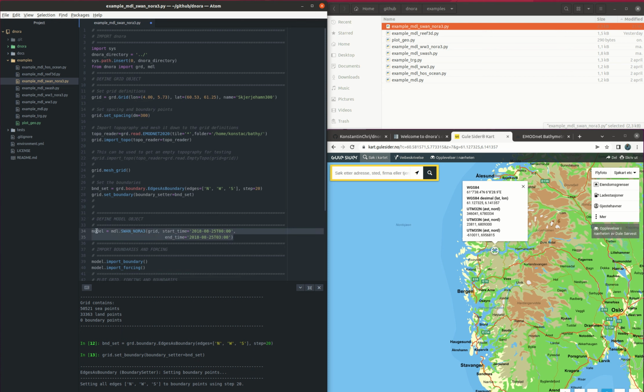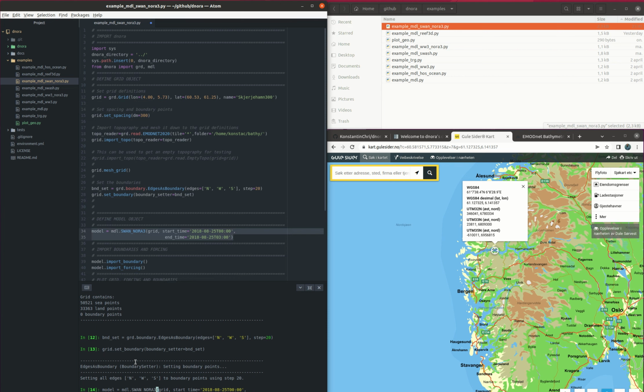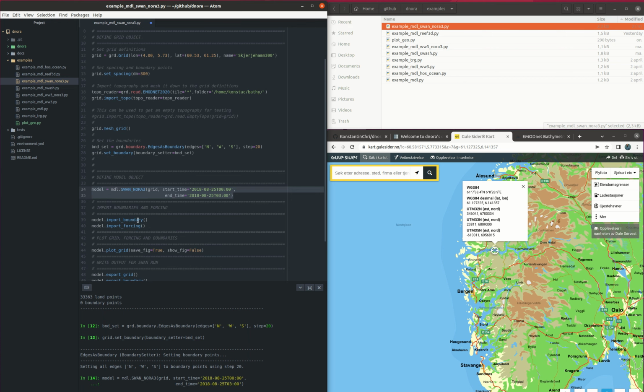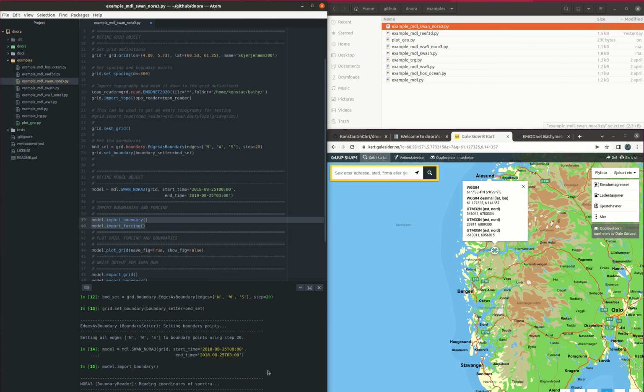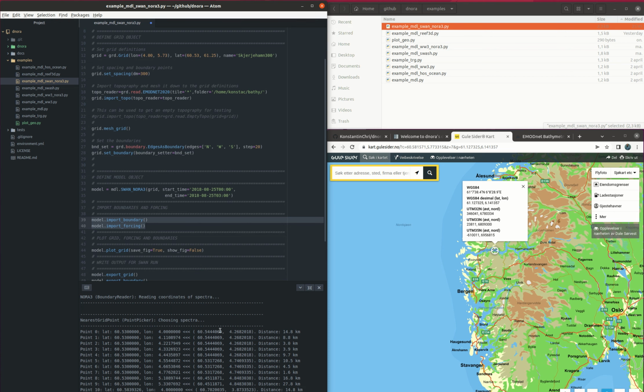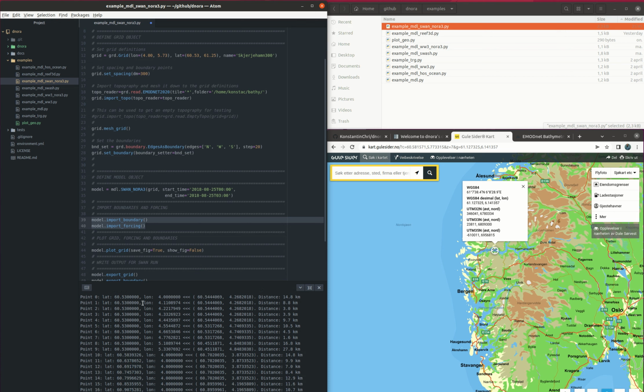So let's define the grid. So yeah, the grid is ready. And now we need to import the boundaries and the forcing using this command here. So we import boundary and forcing. So the first is the boundary. So we get the boundaries.